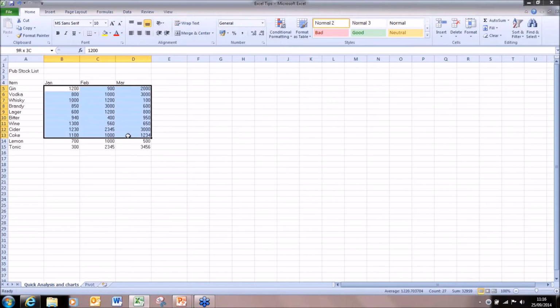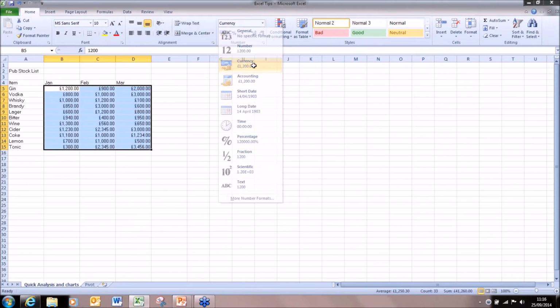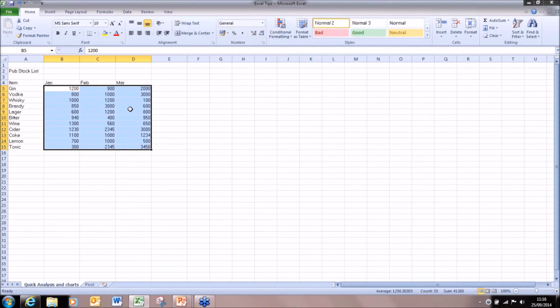And I can format my numbers very quickly. So I can highlight my numbers, and I use this number area here, and I change from general to, say, currency. All sorts of options from this list. I can even get more options at the bottom. And if I don't want any formatting, I just go back up to general, and it takes it off. So you've got lots of buttons here to play with.